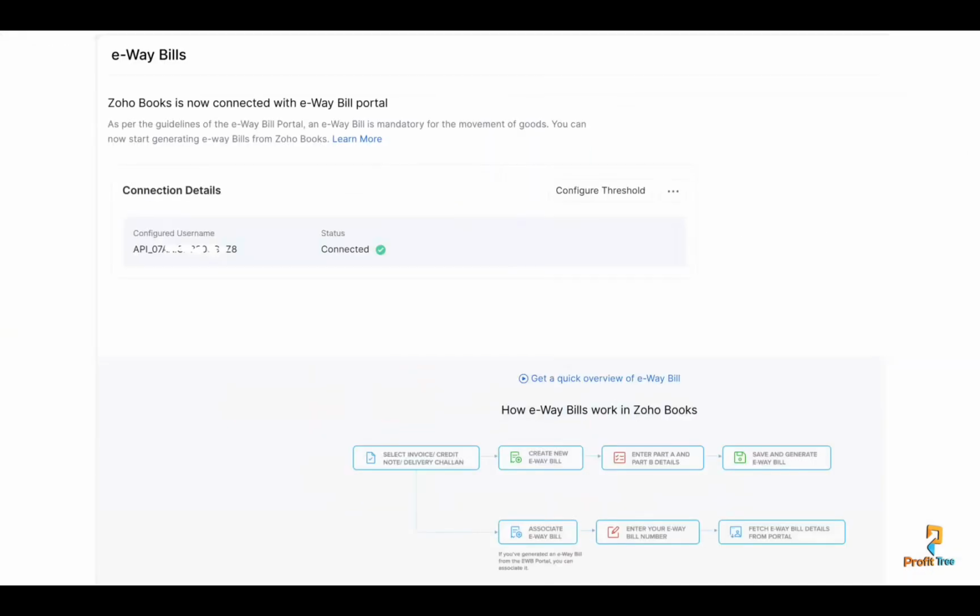Similarly, e-way bills for the goods shipment, e-way bill can be directly created from the Zoho Books. That will ask for few details and you don't have to go to the e-way bill site. The e-way bill will be generated directly.